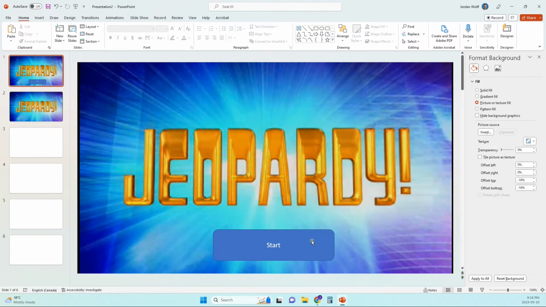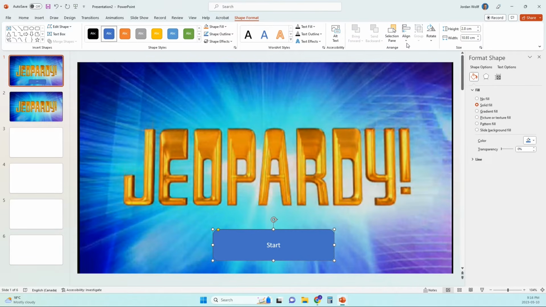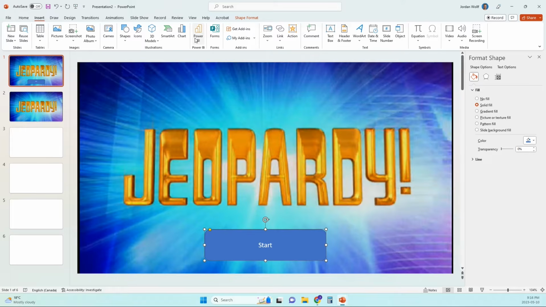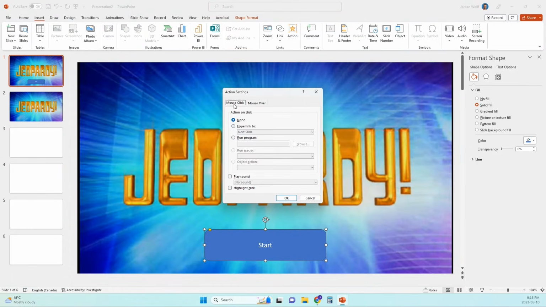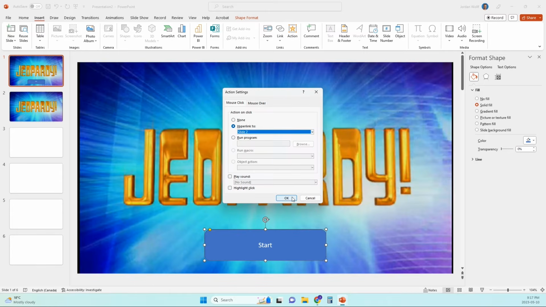If you want to make sure that this button is exactly centered on your slide, you can simply click it, and then up here you'll see the Align tab. Drop down, and I can align this to center, and now it'll be positioned center on the slide. When someone clicks the Start button, I want to move to my main game board, which is going to be on slide number 2. So with this Start button selected, I'm going to hit Insert, then Action, and on mouse click, I'm going to hyperlink it to a slide, and that's going to hyperlink to slide number 2. Hit OK.